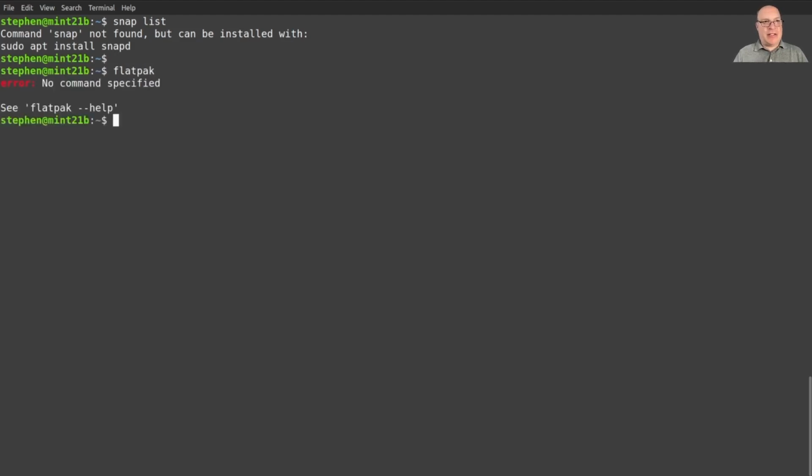Flatpak is installed. So let's see where it pulls the Flatpaks from. Flatpak remotes shows the standard Flathub system. So it pulls from flathub.org. So pretty cool. Let's see what Flatpaks are already installed with flatpak list. So no Flatpaks installed. So pretty lean system.